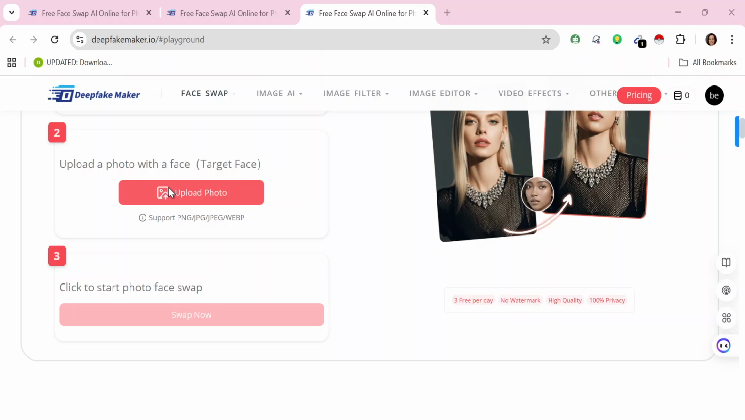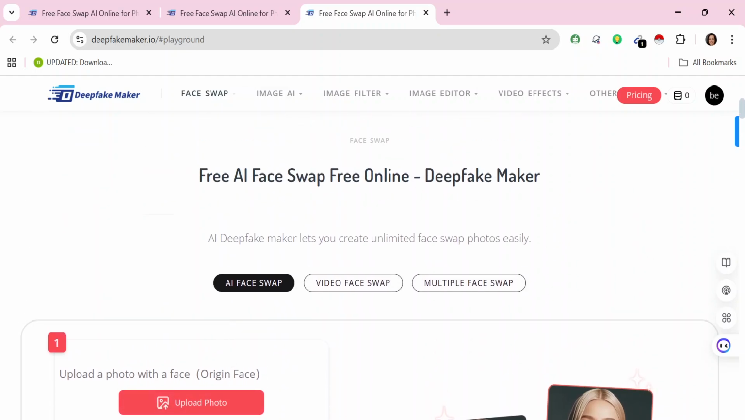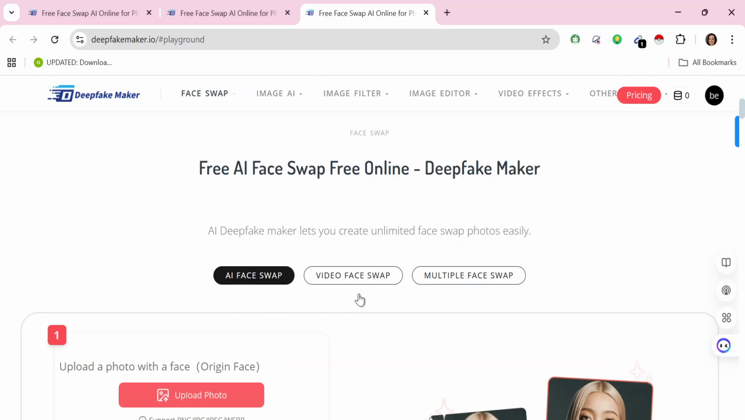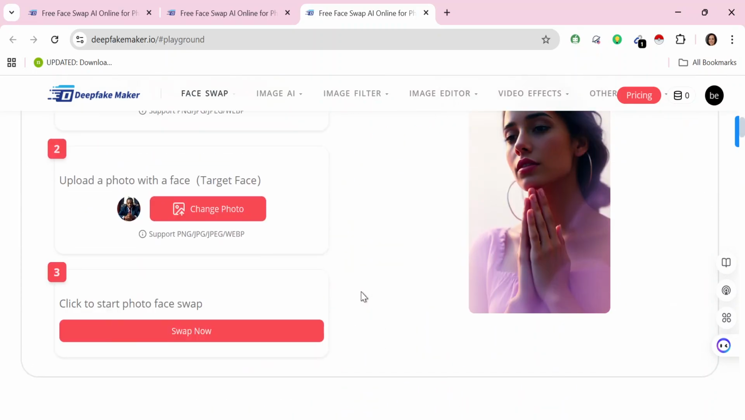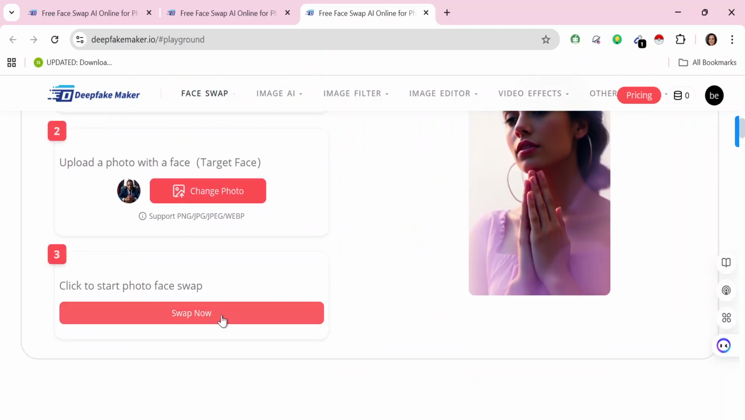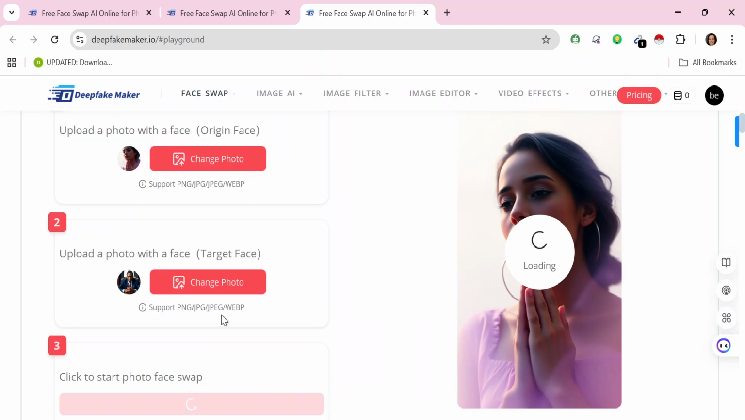So I'm just going to choose a random image. Let me just choose this, and then for the origin face, let me choose something else. So let me choose, no, let me just choose this. So you can see past samples. So all I have to do now is click on swap now and wait for some minutes.